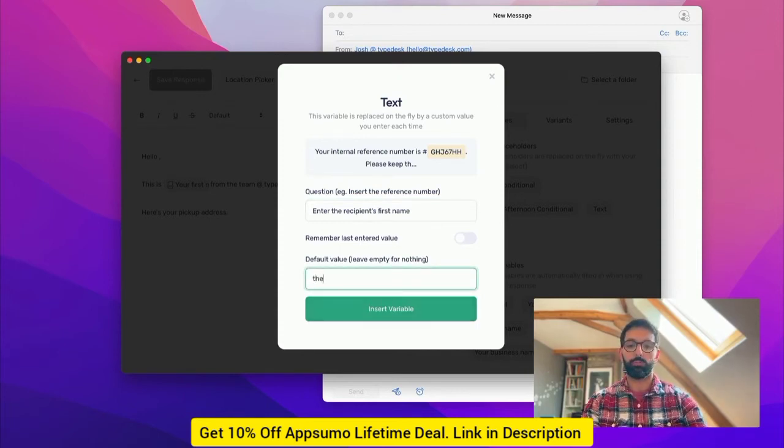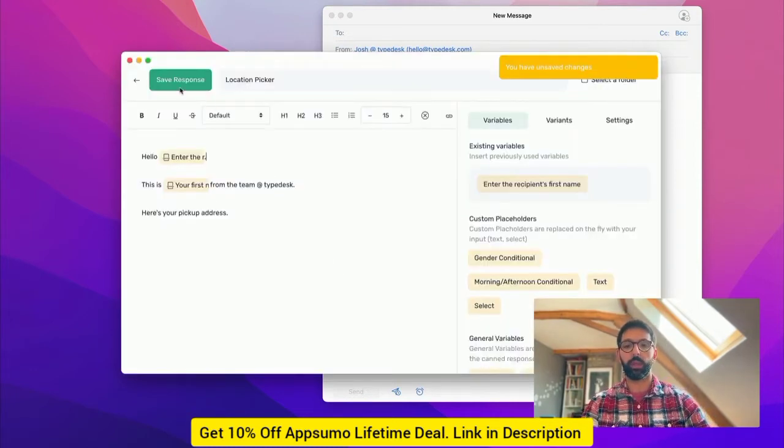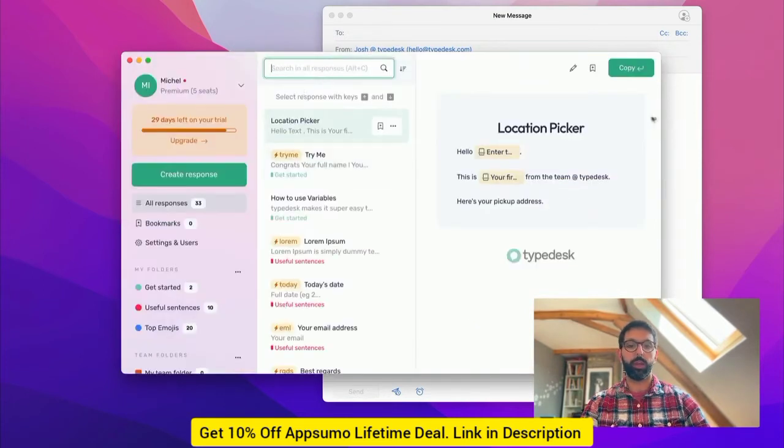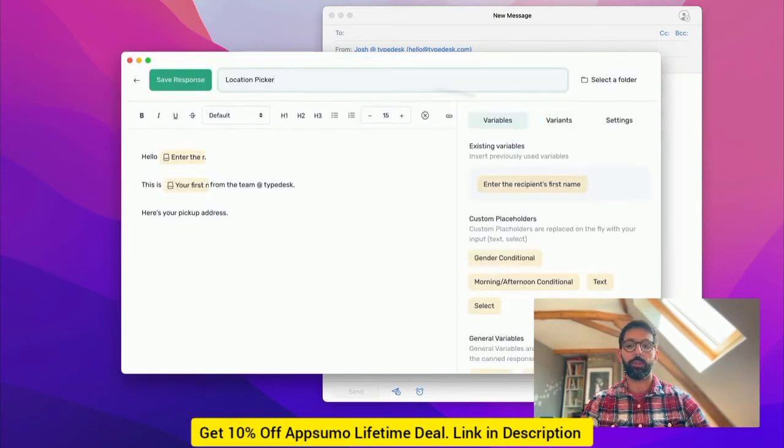We could use "there", for instance. If we don't want to enter the name, it's going to say "hello there". Okay, let's try this one already. I haven't assigned a quick shortcut yet, so let me go through the sidebar just quickly.